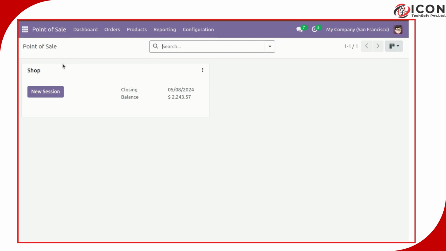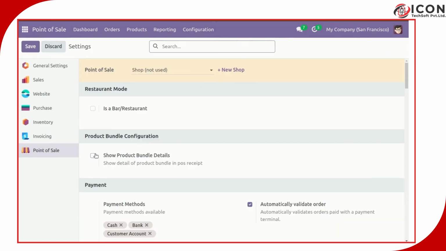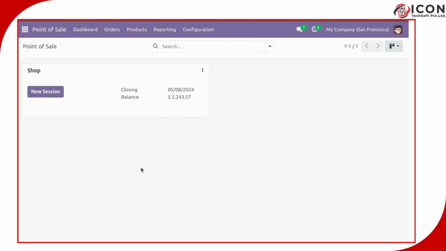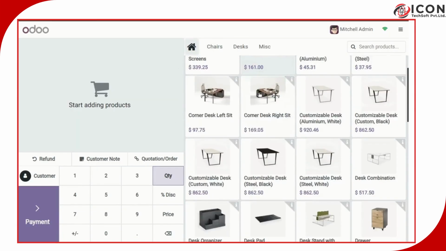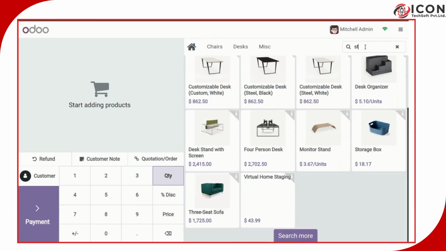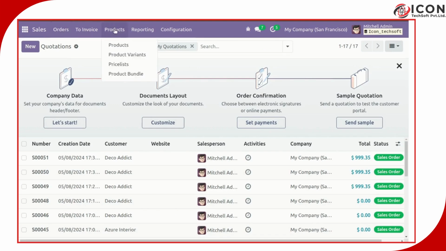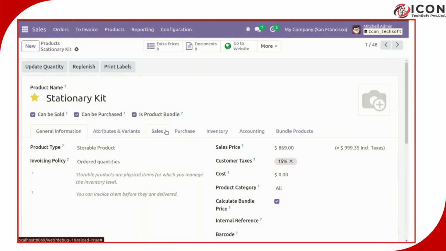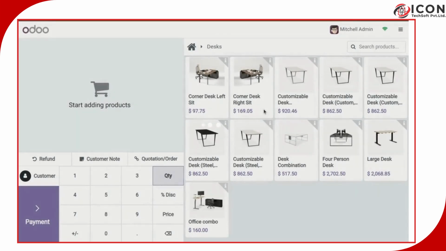For that, we will go to point of sale. Before that, activate it in the settings. I think it's not configured, so first configure it. Go to sales and activate the product and add the category.